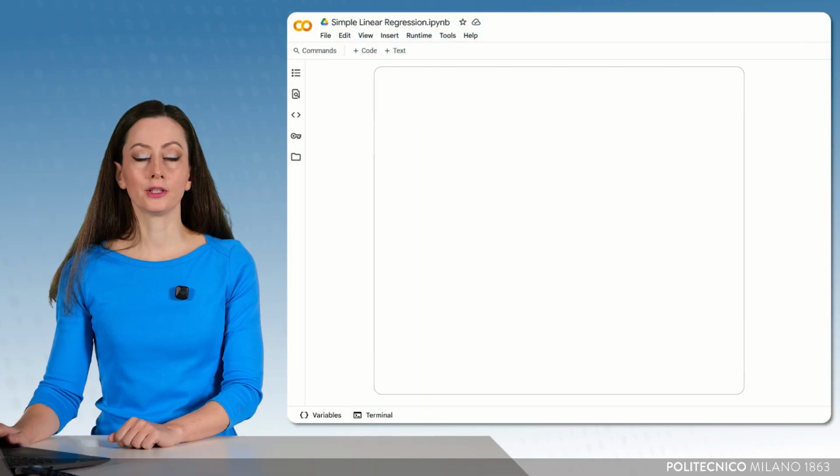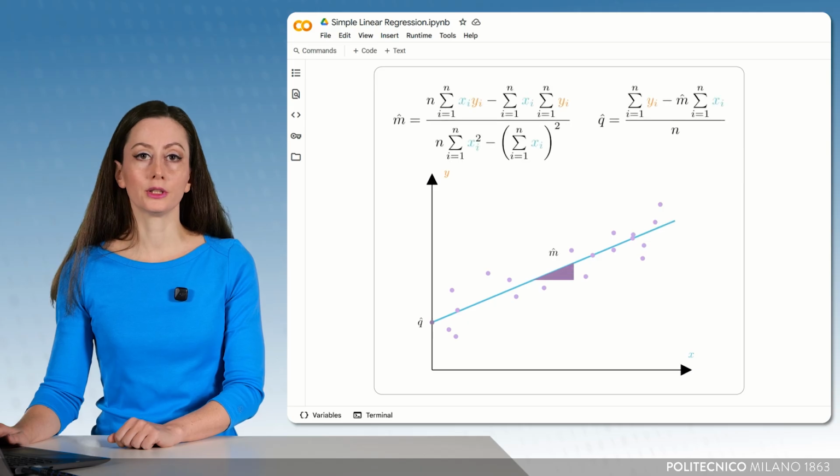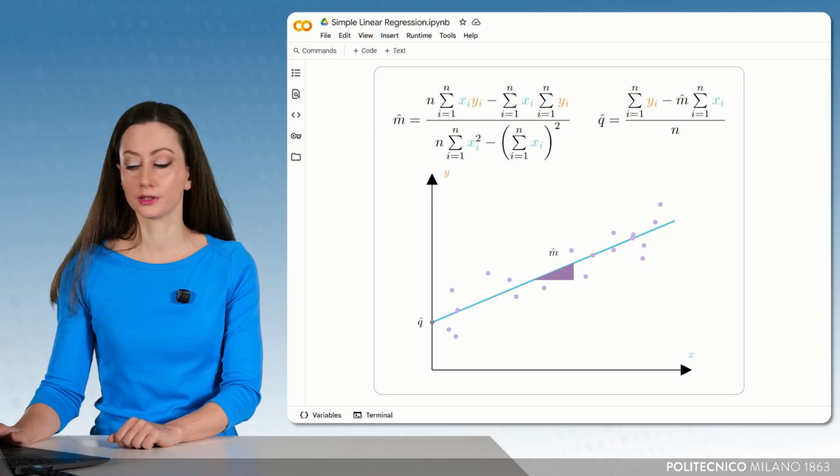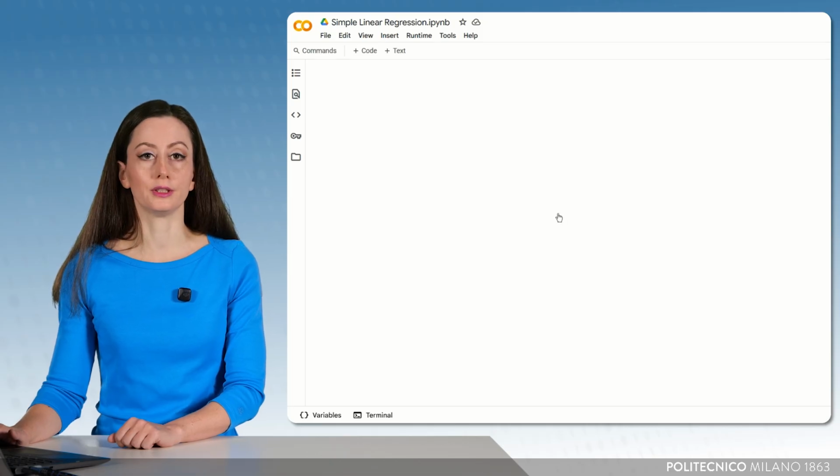Let's explore how linear regression can be implemented in Python. Our ultimate goal is to answer key questions such as, to what extent do environmental variables like temperature and humidity influence the risk of wildfires? Let's open a notebook, and first we need to load the data.